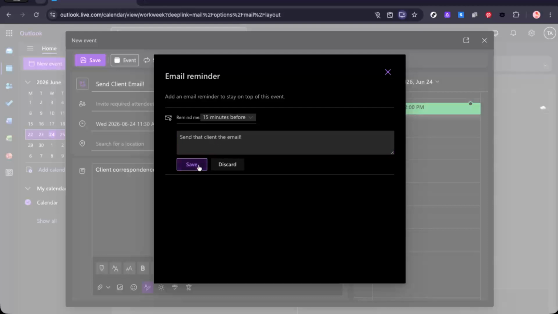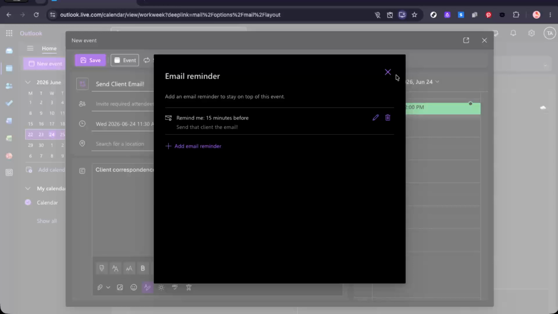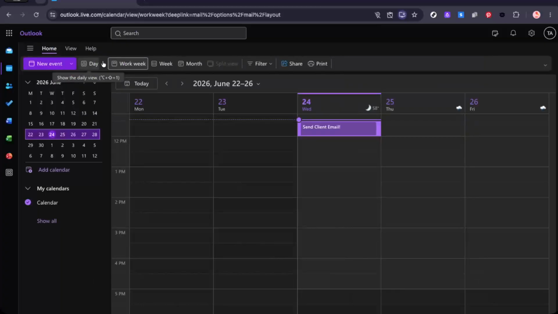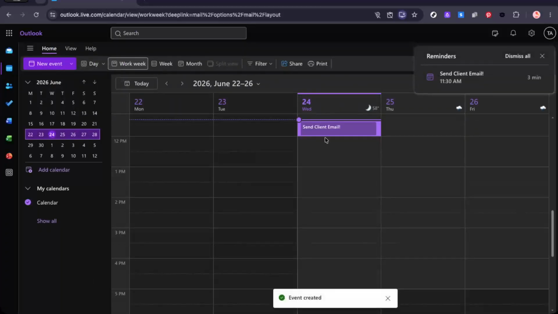Once your reminder settings are in place, click Save. After that, click Save again in the top left of the calendar view to save the event itself. And that's it. Your Outlook reminder is now set. Using calendar reminders like this can make a big difference in staying organized, especially if you rely on Outlook throughout your day.